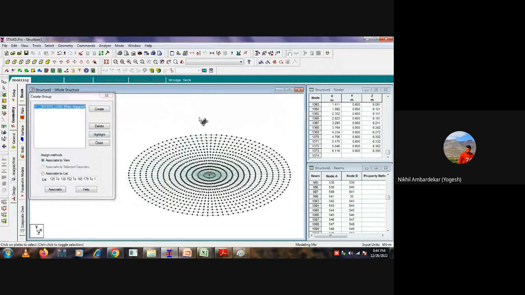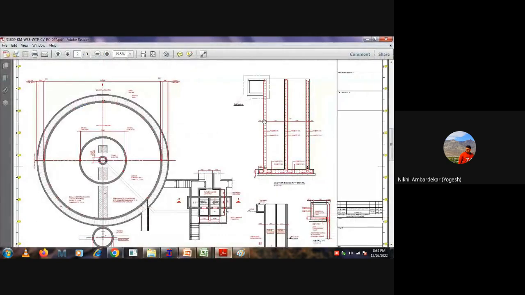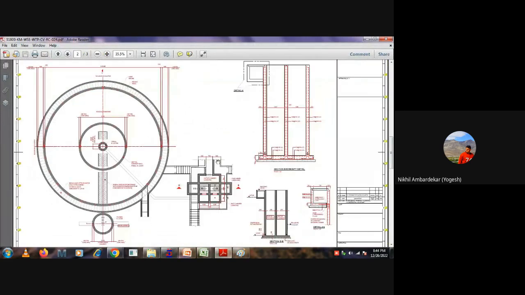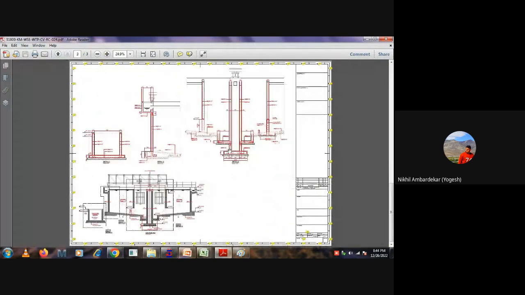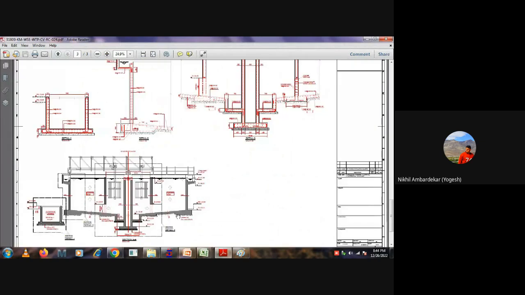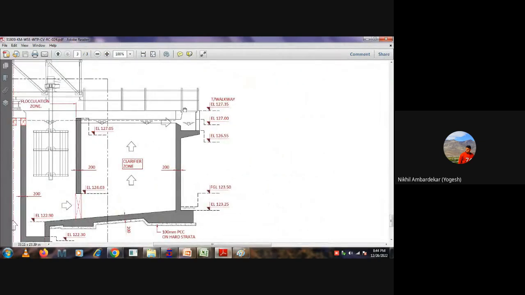Okay. Now we want to add the vertical wall. And what is the height of that wall? Just go to the section. Can you calculate the height? 127.35 minus 123.25. 27.35 minus 23.25. 4.1. Height of the tank is 4.1.